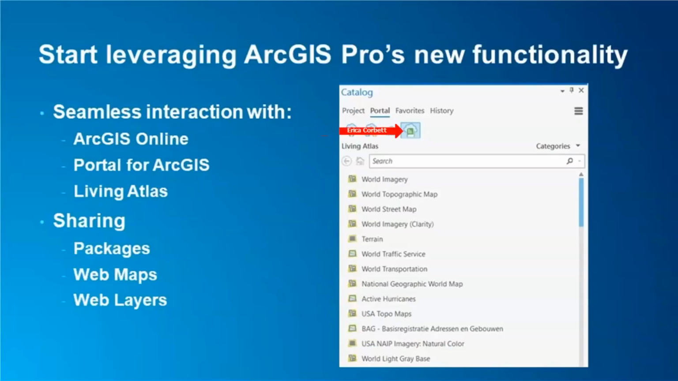And you can bring these resources into your map right away, whether it's for viewing, editing, and so on, and you can sync that back up to the portal as necessary.